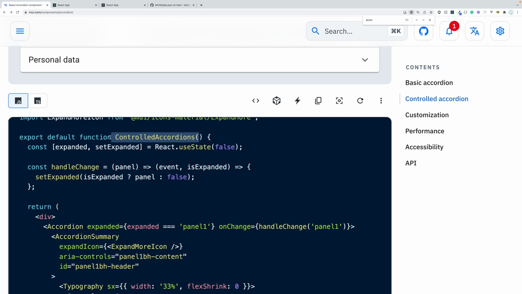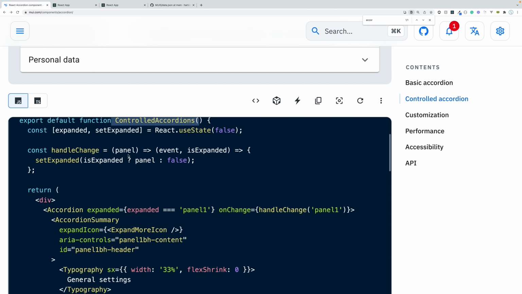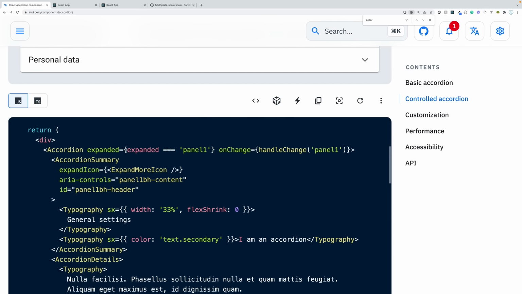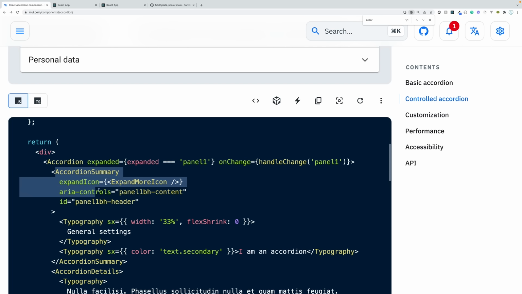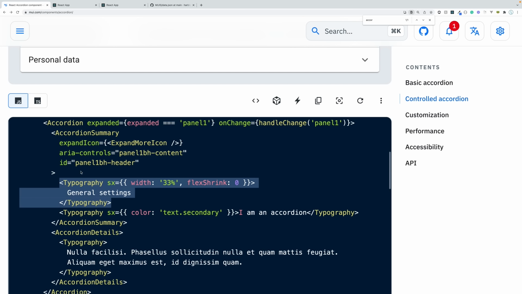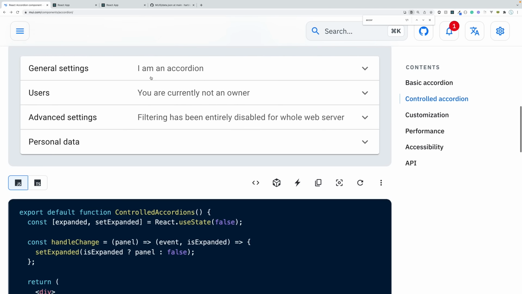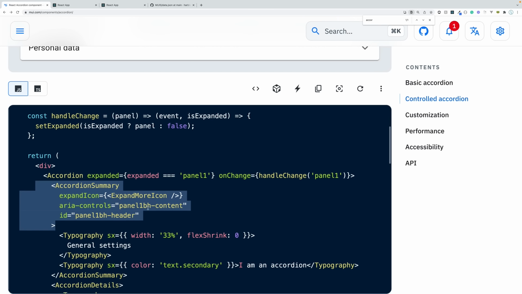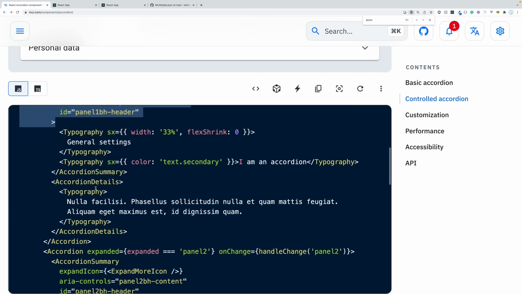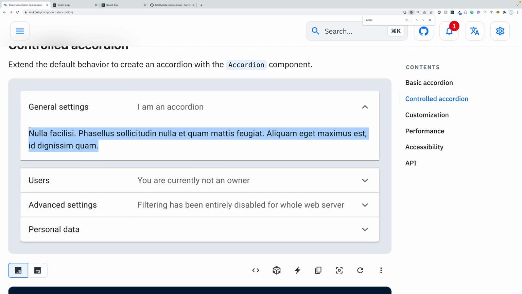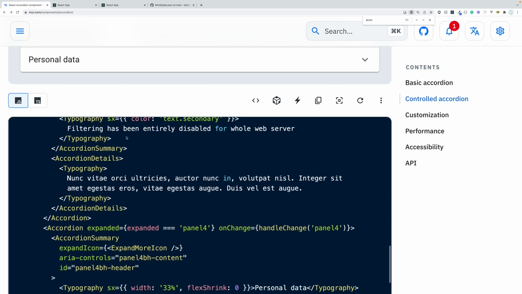So we have an accordion component, accordion details, accordion summary, and so over here we have this controlled accordion. Okay, that makes sense. And in here, inside of this controlled accordion, we have a bunch of different components. We have the accordion component, the accordion summary component, we have the typography component. So the accordion summary is going to be just the summary, which is going to be the stuff in here. So you can see here, I am an accordion. So this is the accordion summary, general settings, and then in here the accordion details. So the stuff actually inside is going to be the accordion details. So yeah, that's pretty much it.